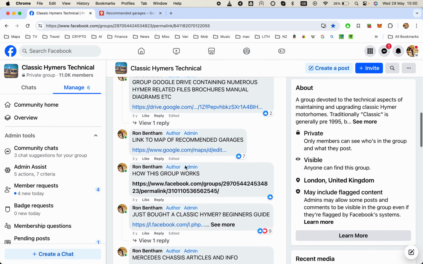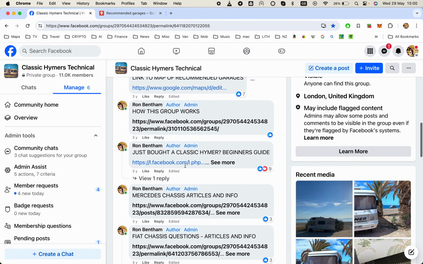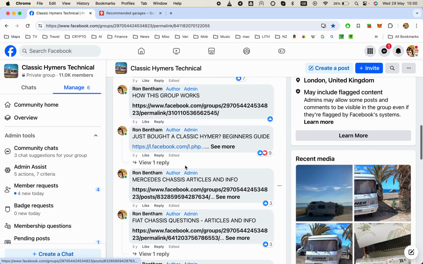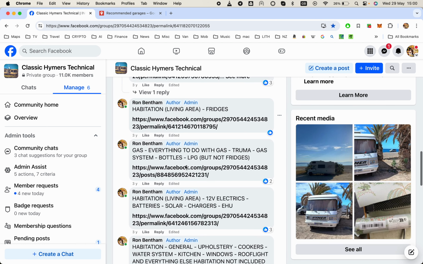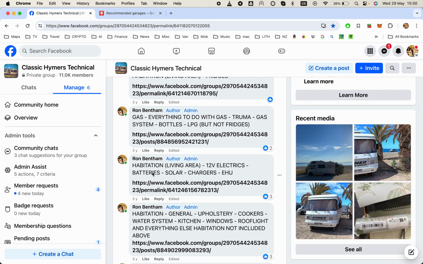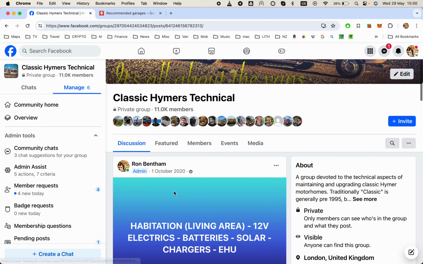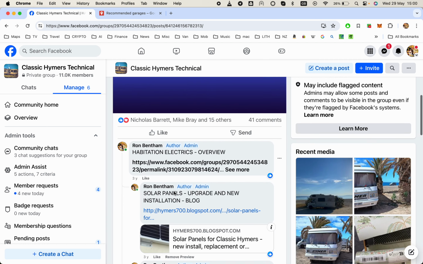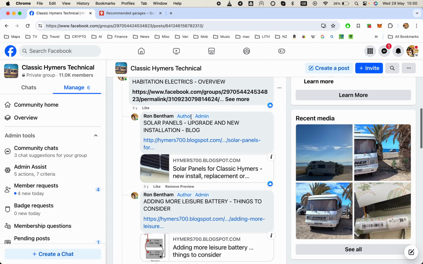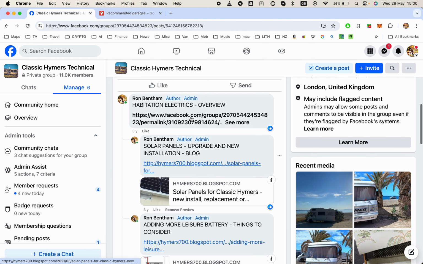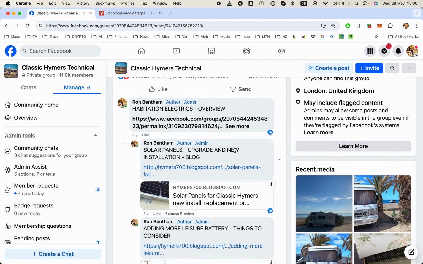So let's say, for example, you want to inquire about solar panels. As you scroll down, there's a section on habitation, 12-volt electrics, batteries, solar, chargers, EHU. So click on the link. That takes you to another section. And then scroll down looking for something to do with solar panels. Here we go, solar panels, upgrade and new installation, which is a link to a blog entry.